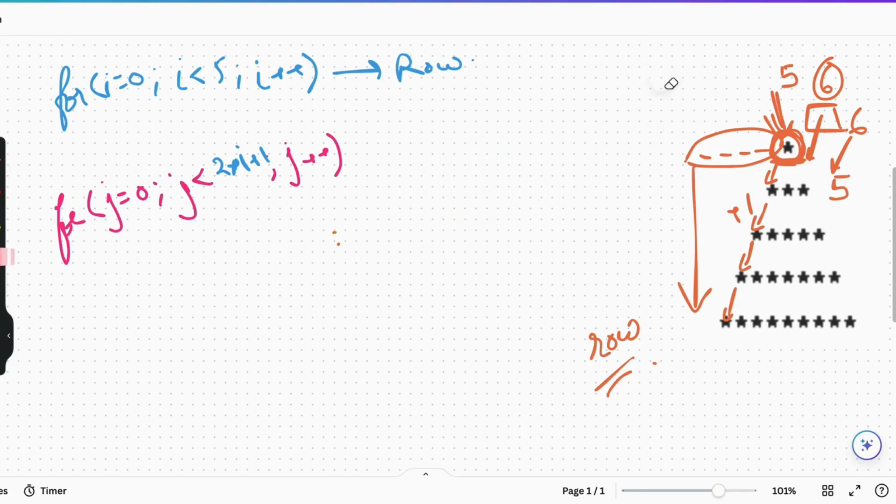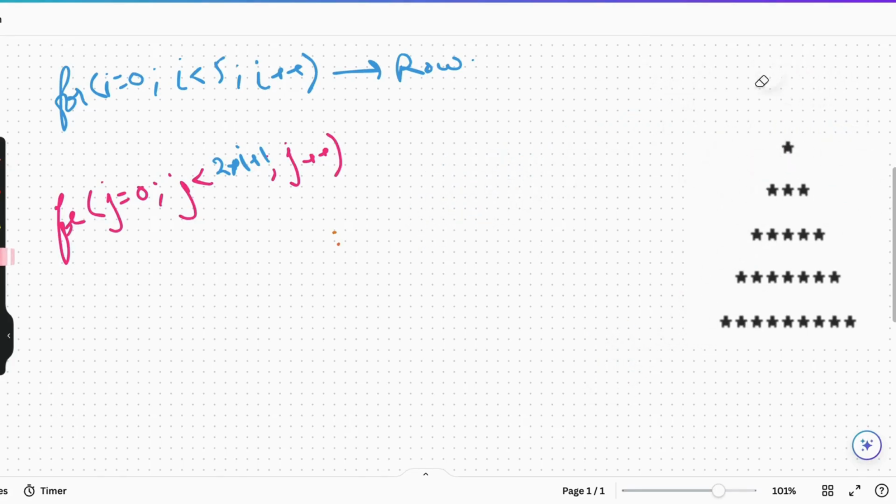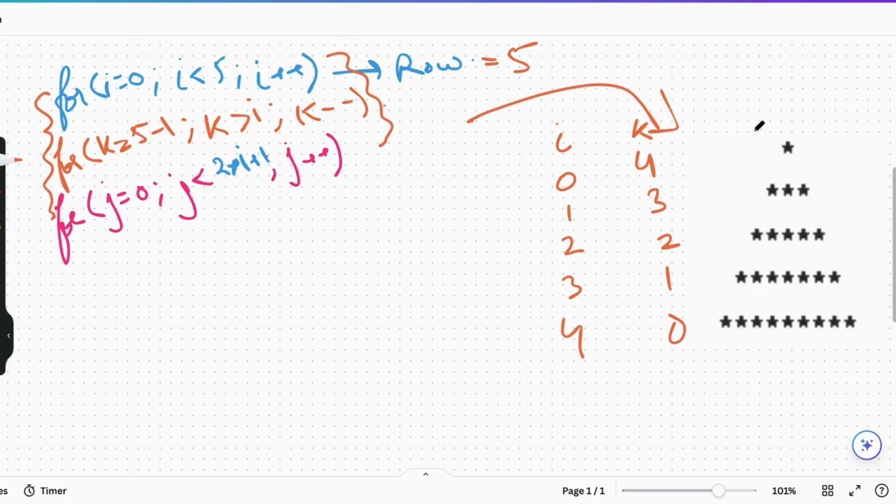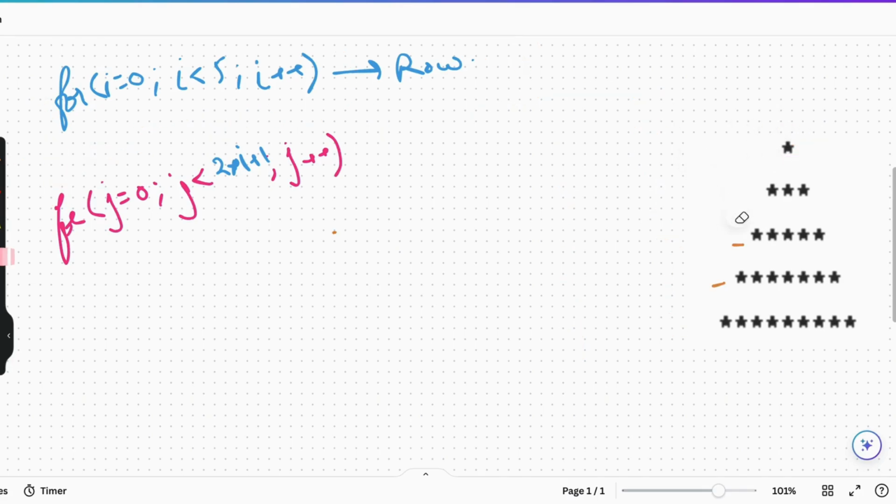So for spaces, we start from row minus 1, and we have to build a relationship between I and K. K is handling spaces. So I starts from 0, 1, 2, 3, 4, and K starts from 3, 2, 1, 0. So K is equal to 5 minus 1, because row is equal to 5 here. Since K is decreasing, the condition is K greater than I, with K minus minus. So this is our logic. These are our 3 for loops that will help in printing our star. This statement holds for whatever value of rows we are going to have.